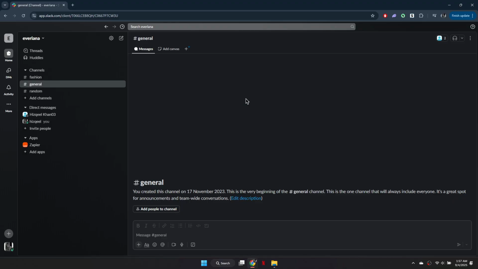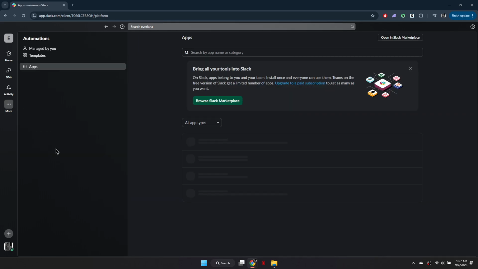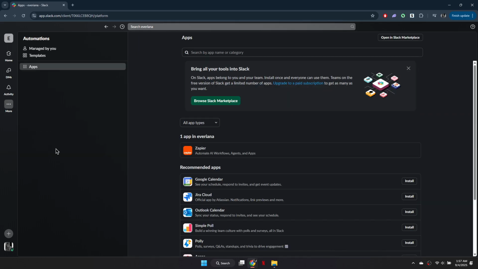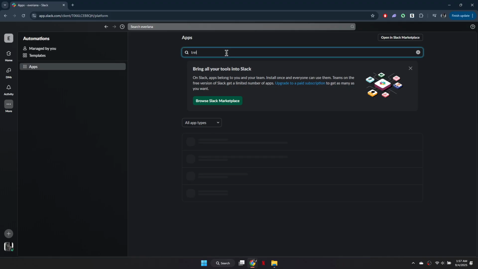Once inside your workspace, go to the App directory, also called the Slack App Marketplace. You can find this by clicking on Apps from the navigation bar. Here you'll see a variety of tools designed to improve productivity, collaboration, and communication. Use the search bar to look for a specific app or browse categories if you're exploring options.